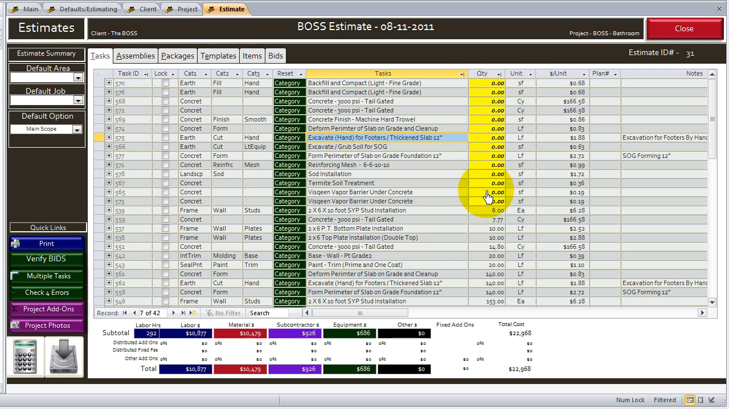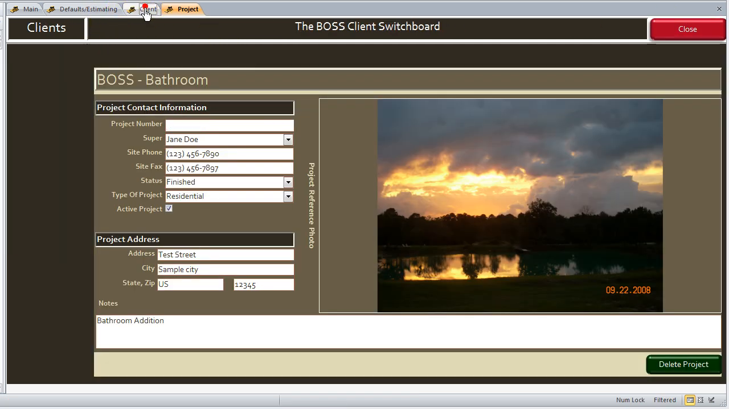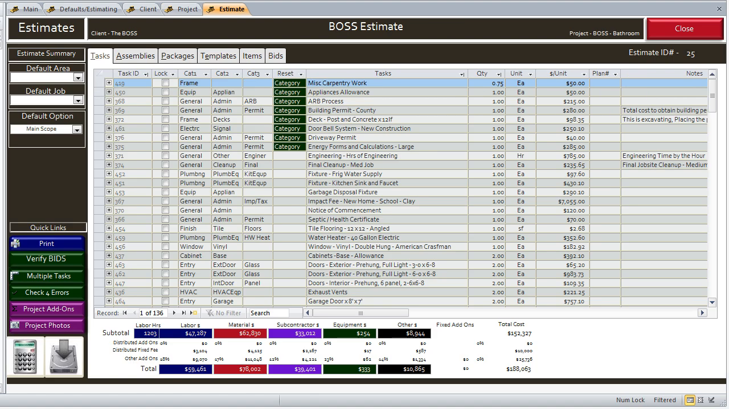So as you can see here, all these items for this estimate have 0 quantity. Actually, I'm going to get into the other estimate real quick. The other one is real similar to this one. That's the same one. Bear with me.